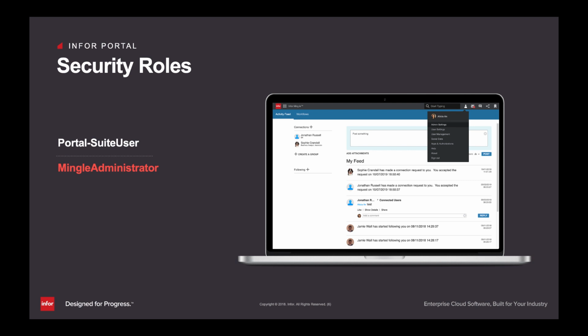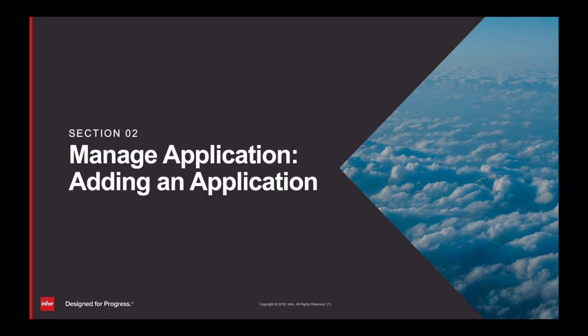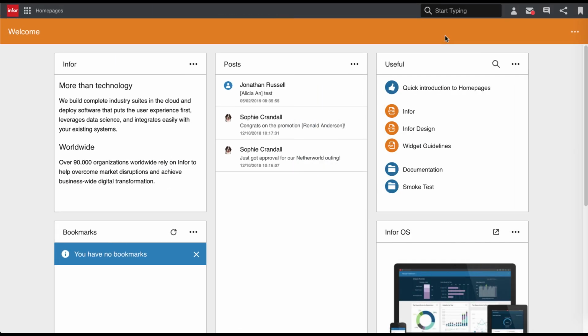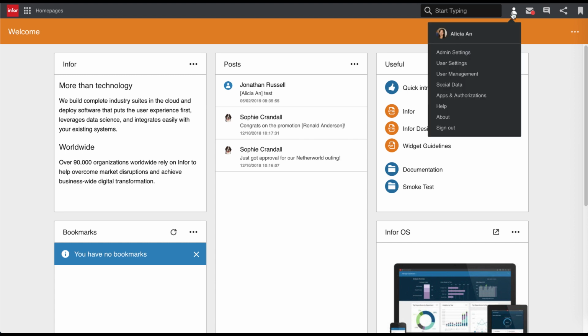These security roles can be assigned to a user in the Infor Federation Services screen, also known as IFS. Learn more on how to assign these security roles in the Infor OS user management video. So users with the Mingle Administrator security role can click on the user menu and see the admin settings link. This will take you to the main admin settings page.